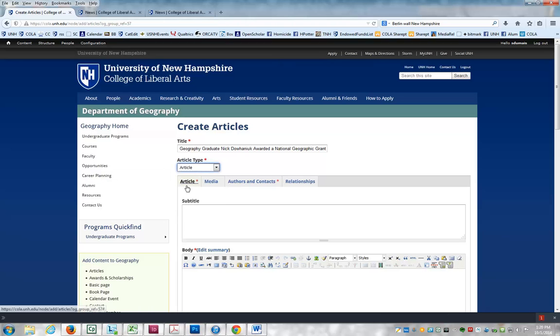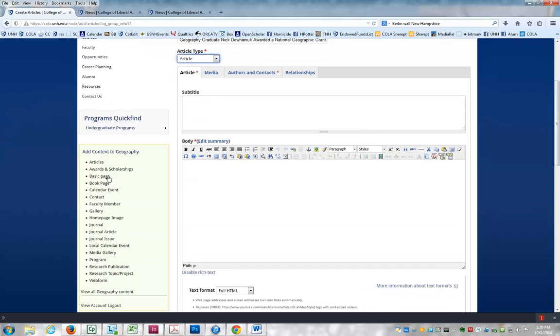So this one's going to be an article. It's about a geography alum, but I think it's a cool thing, and I think other people besides geography majors and faculty would like to know about it. So we chose article. You can just skip subtitle unless you want to put one in there.